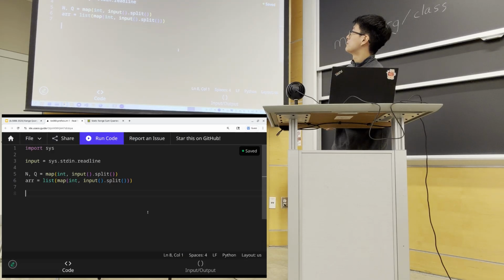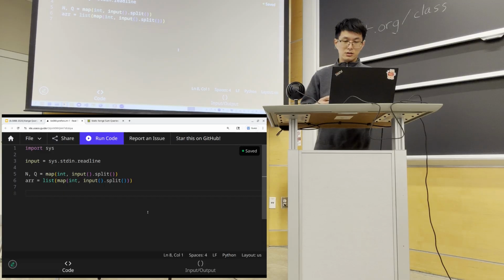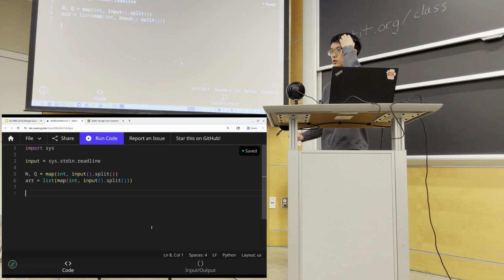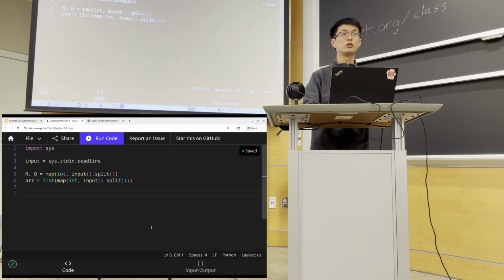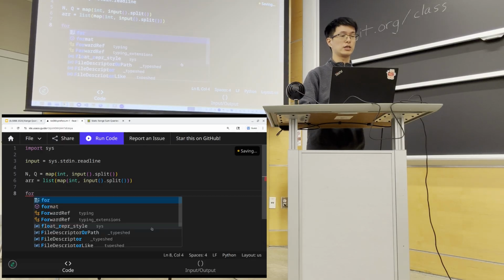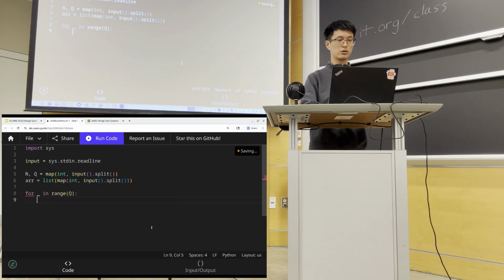Okay. So after this, we have a bunch of queries that we need to answer. So let's first try the brute force implementation and see how it does. So we have q of these queries we need to answer. So we'll iterate through each of them. Each of them consists of L and R.